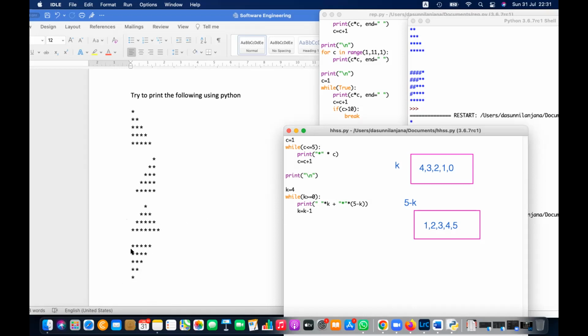Actually, this I have already done now, right? This I have already done. So this one only you have to think. So let's see that next week, right?